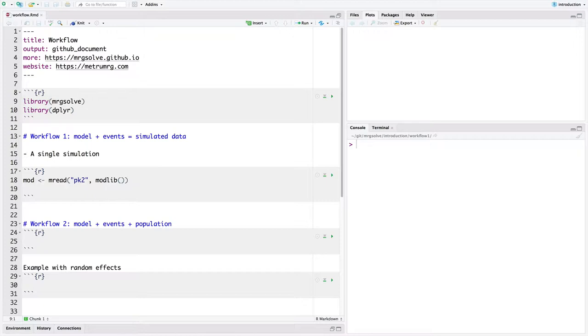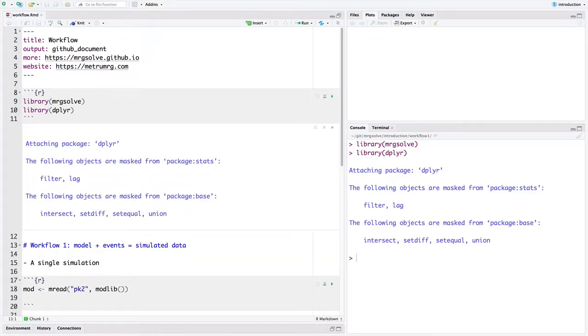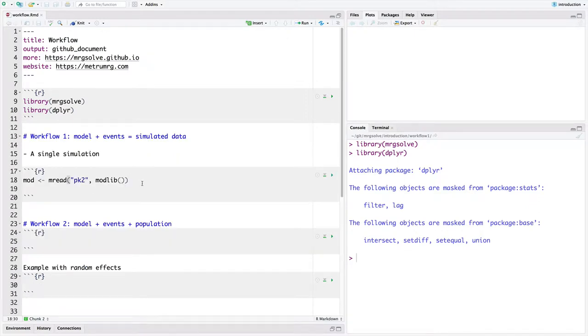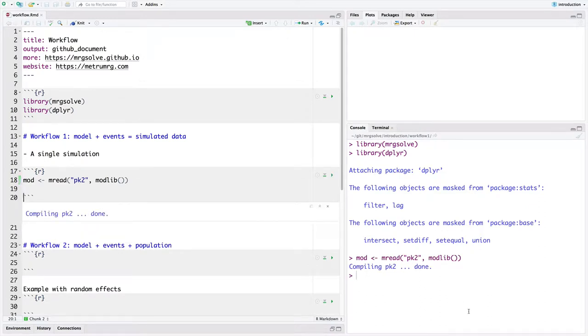Before I forget, I'm going to go back and load mrgsolve, and I'm also going to load the dplyr package here. And then once I load that, I can go into this model library. You can see it's reading this two-compartment model, and it's done, and we've got this model object.